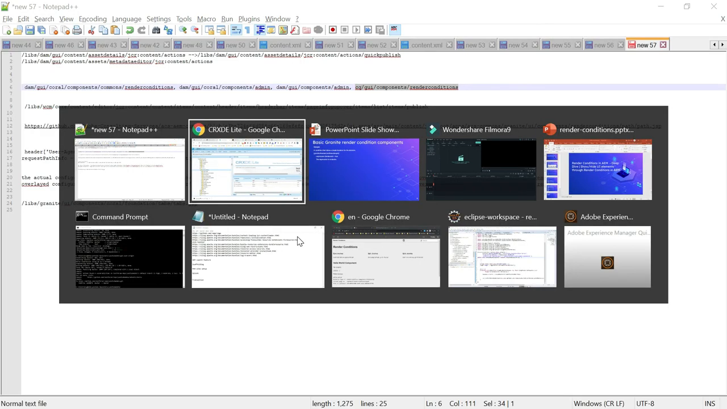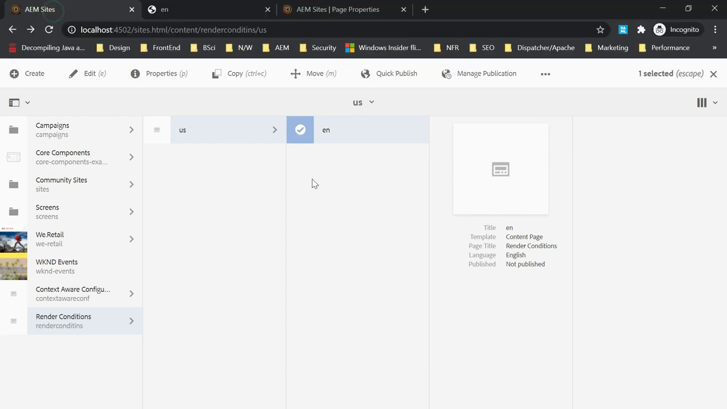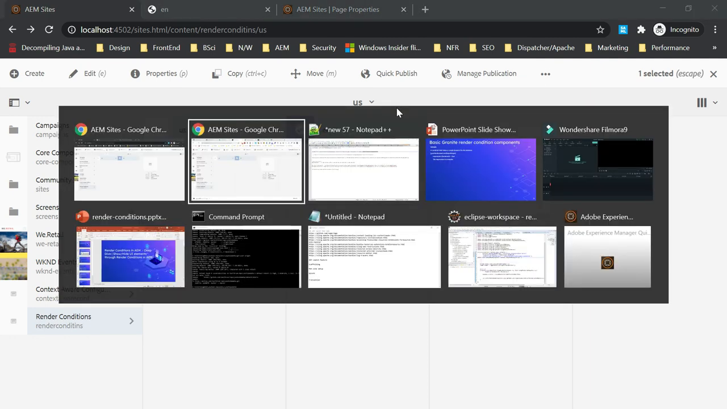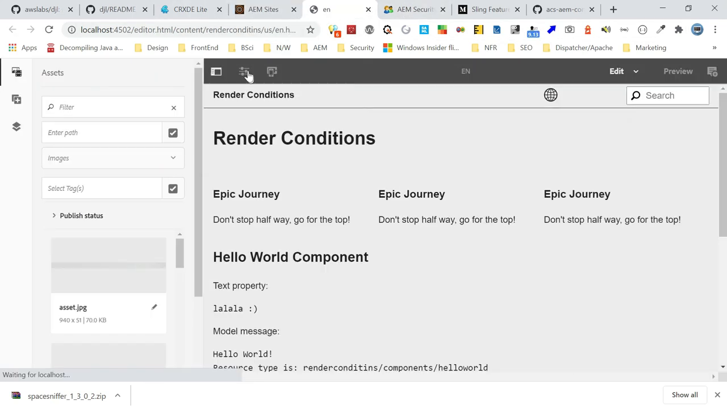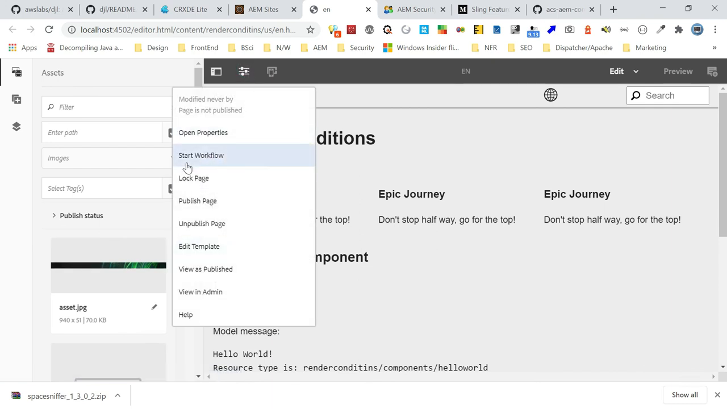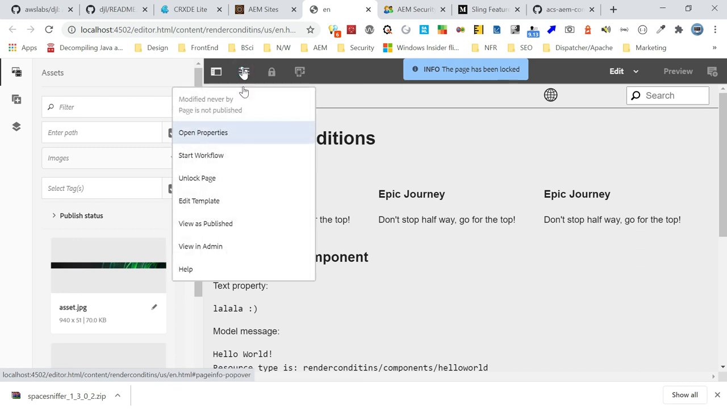Let me go to the UI. You can see multiple options like edit properties, copy. All this is controlled through the render conditions. Let me show you another example. Let me edit this page. If you see these options, like lock page, publish, unpublish, there are multiple options. What I'm going to do is lock this page. Now if I go back, the publish and unpublish options are hidden. So it's based on the render condition. Those two options are rendered based on this lock option. If it is locked, those options will not be displayed.